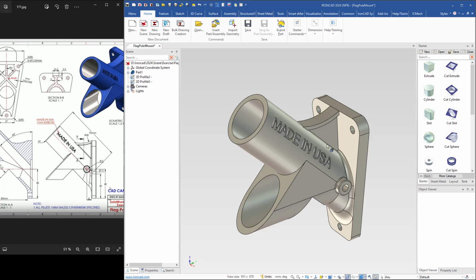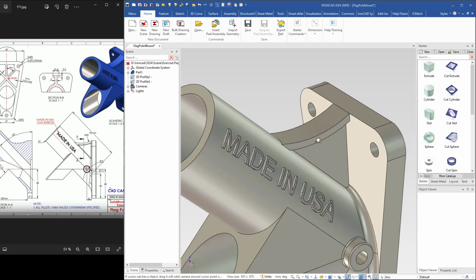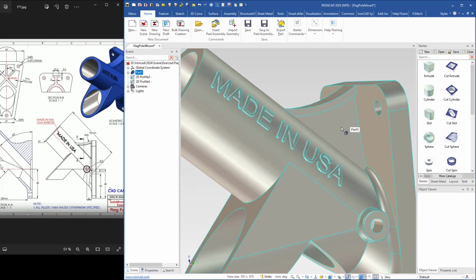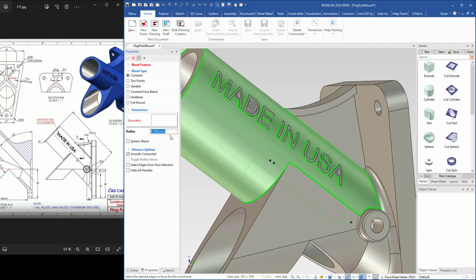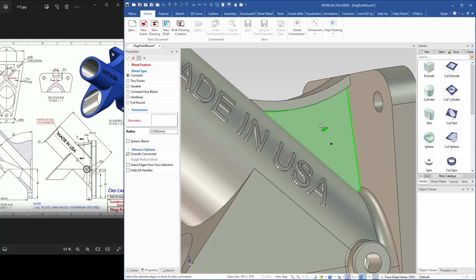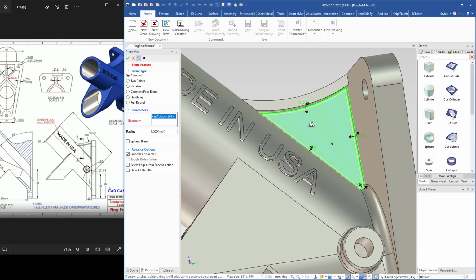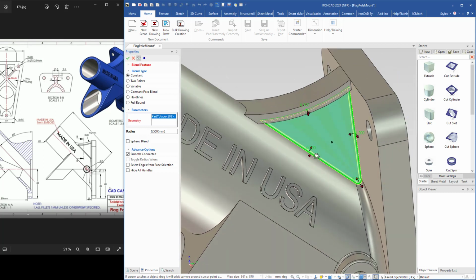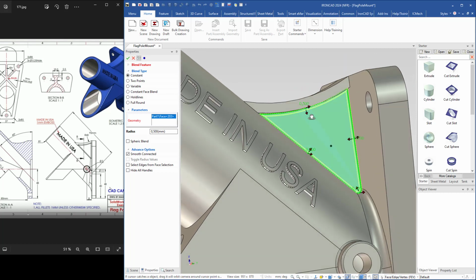So in this final part I will add blends to the edges. I will select the part, press the S key, select blend, and I will use 0.5 as radius. First I will select this face here, and it will add a blend around all edges.